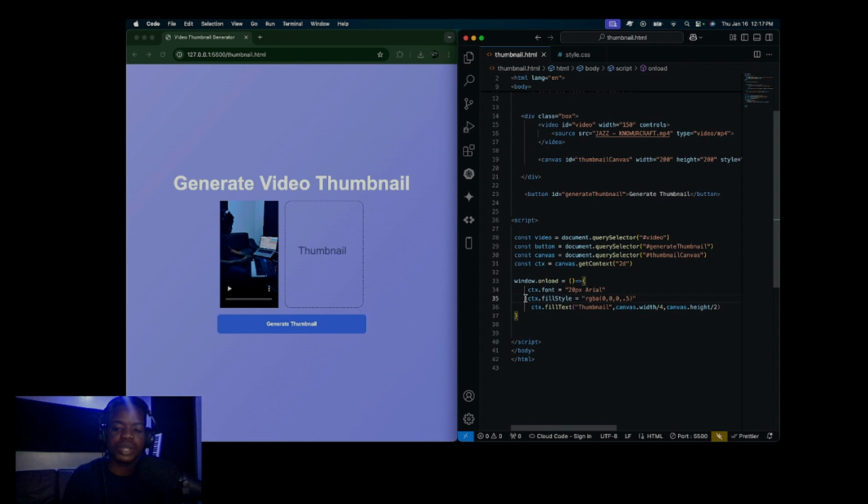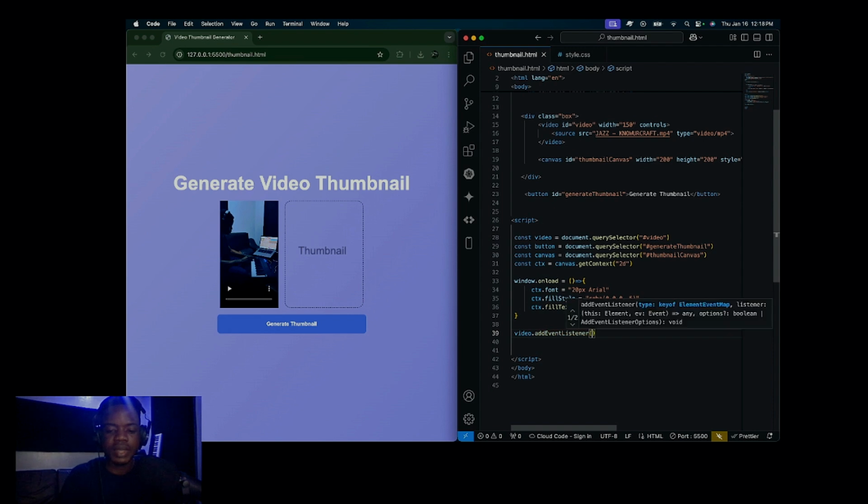Now next is to generate the thumbnail. Once we generate this thumbnail, we're going to pick the thumbnail I want from this video, so that when we move this control button here, we're going to pick each part here. So what we do is say video dot addEventListener, and the event listener we're going to use here is seeking. That's on seeking, when we are seeking.